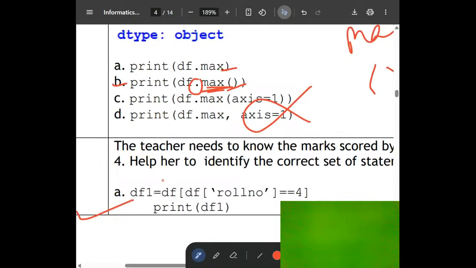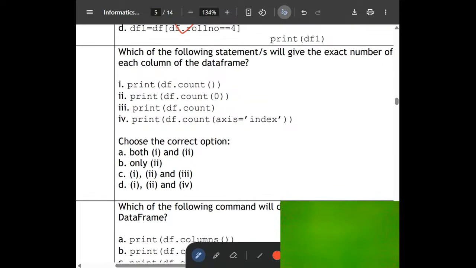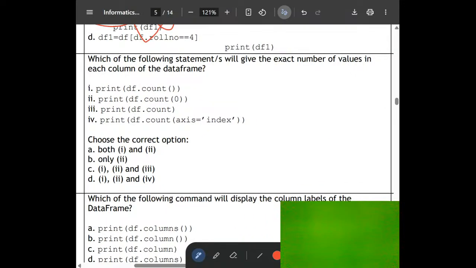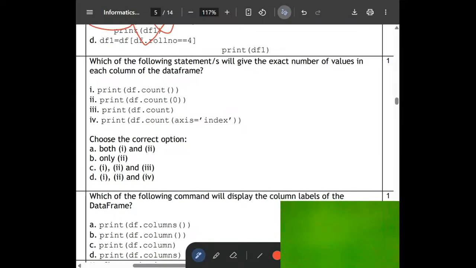Remember, this type of questions come. Next is, which of the following statements will give the exact number of values in each of the columns? Print df.count, df.0, df.count, df.count, axis is equal to indices.